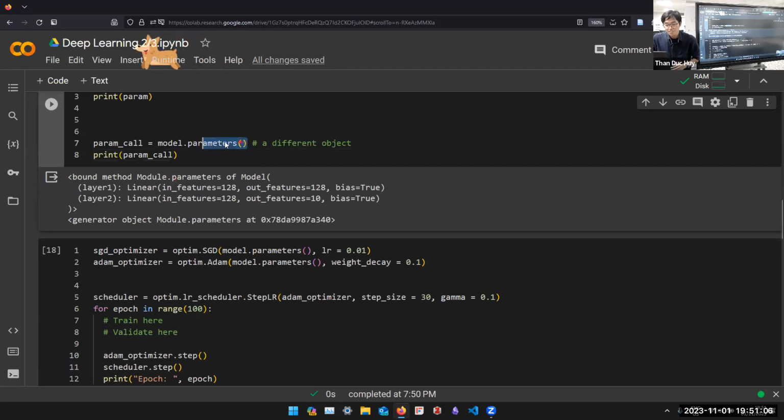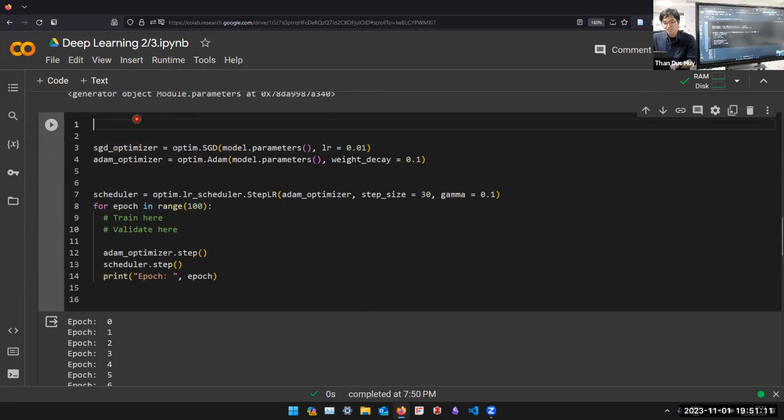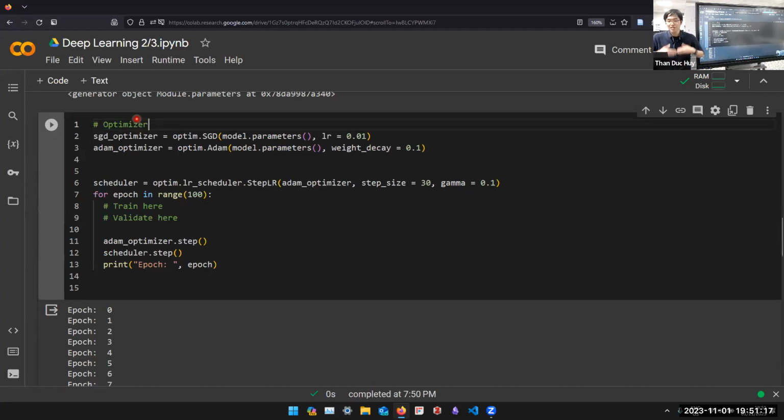So where is it used? Now we come to the optimizer. This is where we start defining the optimizer even before we train. Before we train, we define our optimizer. To reiterate, the optimizer will handle the weight update for us automatically. Therefore, we have to put in, you can see here, model.parameters.